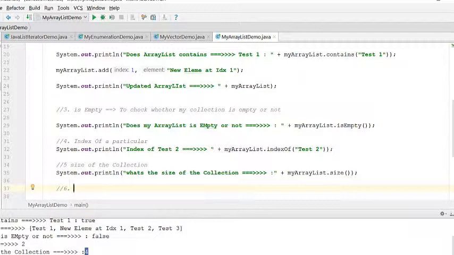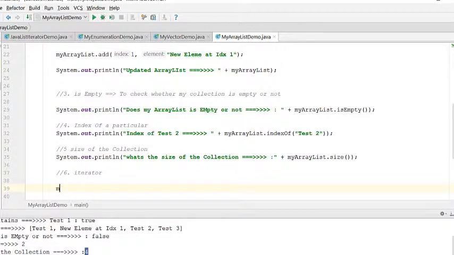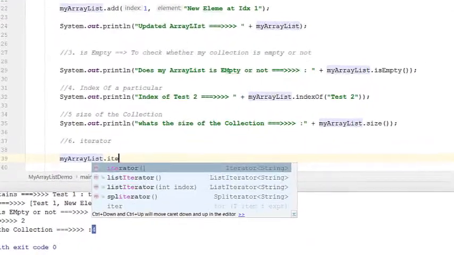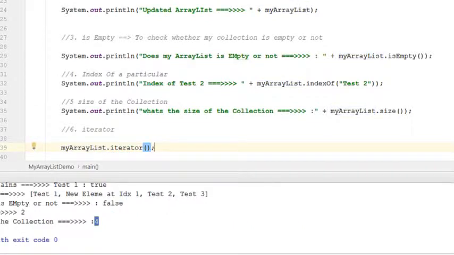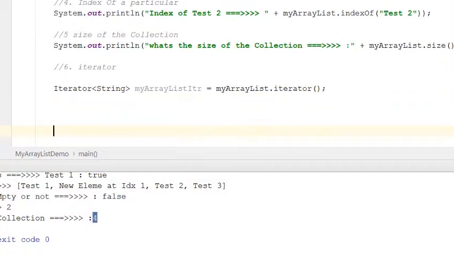Next is we can see the iterator method. As we have already discussed, we can quickly discuss the iterator here. My ArrayList dot iterator will return me an iterator class instance which is of string type. Iterator implementation is left to an ArrayList. For this I need a placeholder, we can keep an iterator, keep it generic to string, and make it my ArrayList iterator here.